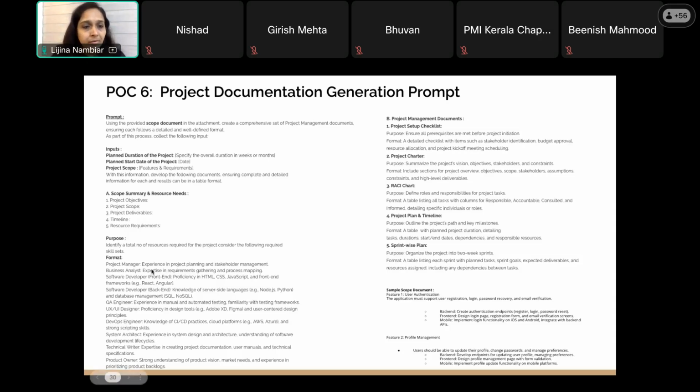Out of that, I have included only two areas of documents. Initially, we have to define our project scope. So similarly, like we did the prompt, I have given the intro details and input. As an input, I need the project scope as well as the start and end date of the project and the duration of the project as well. So this much detail I have included here.